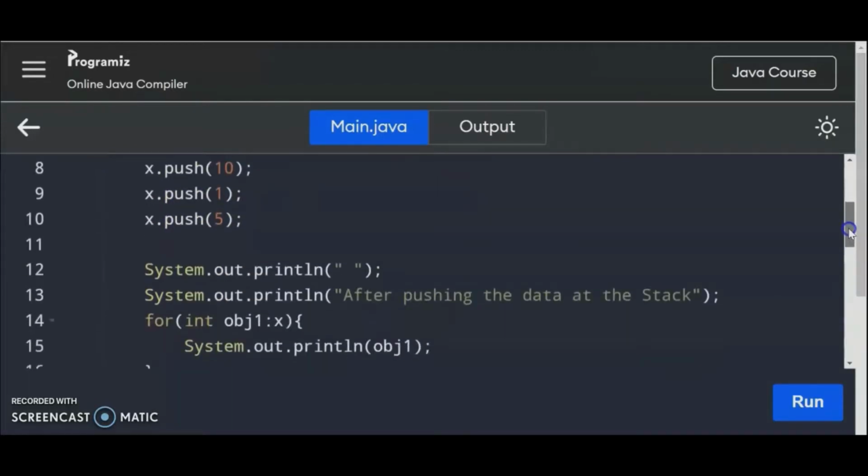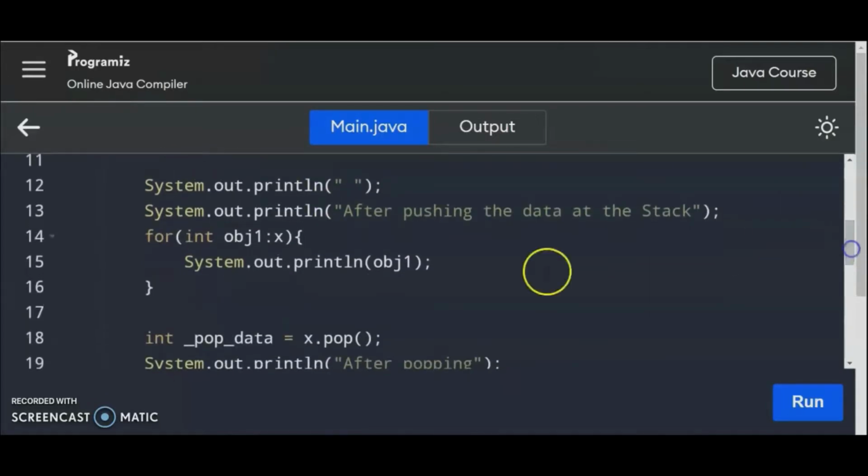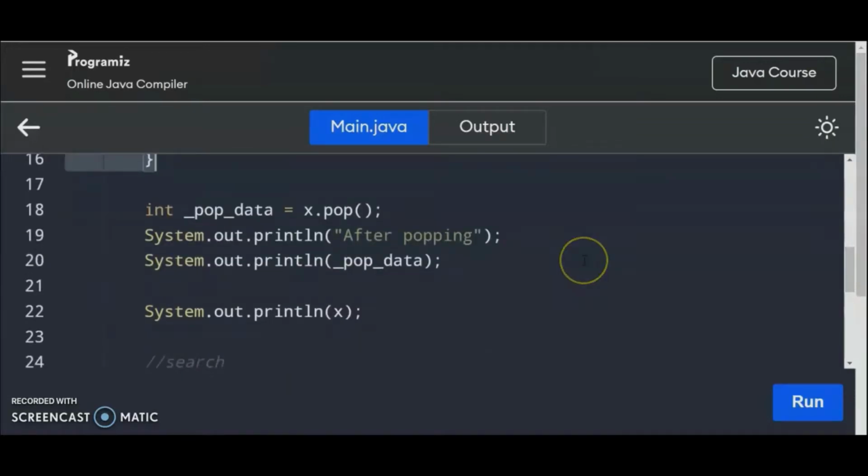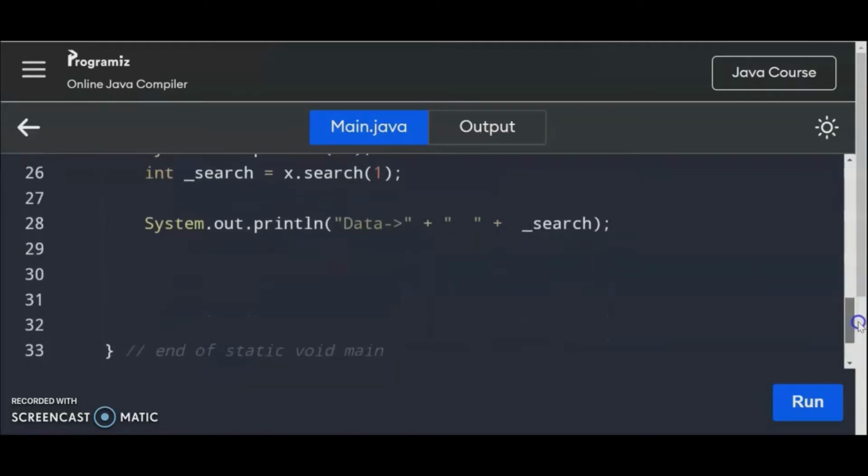Remember, if you're talking about stack, of course, we're talking about LIFO, or last in, first out. So this is what happened when we push the data at the top of the stack: 10, 1, 5. So the top of the stack is 5. After that, we print the value of the stack using this statement. We have discussed this already in the previous lesson. And we have to pop the stack. Whatever is pushed at the top of the stack will be popped at the top of the stack. And we again print it after popping the data, and we search the data.